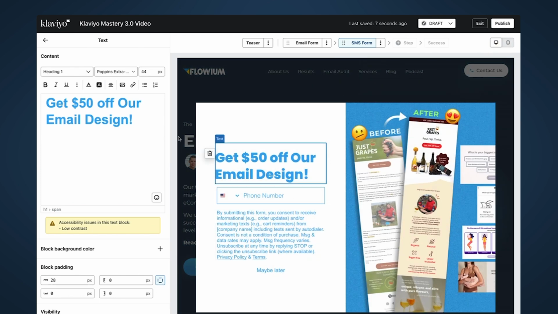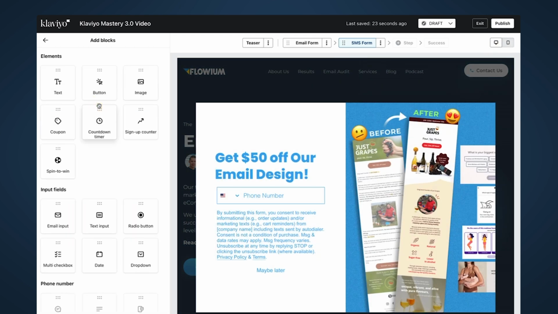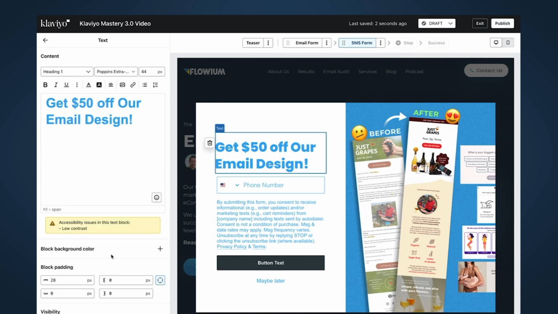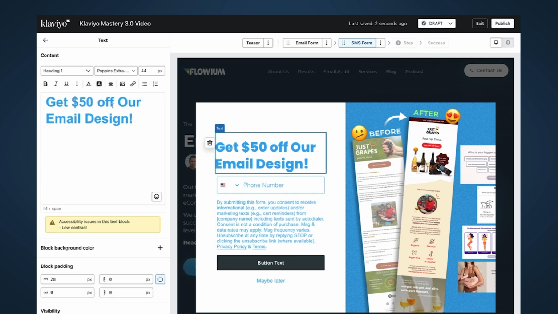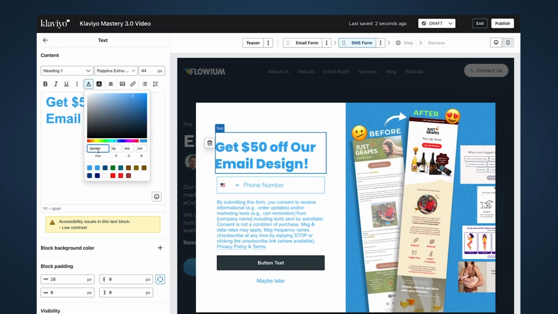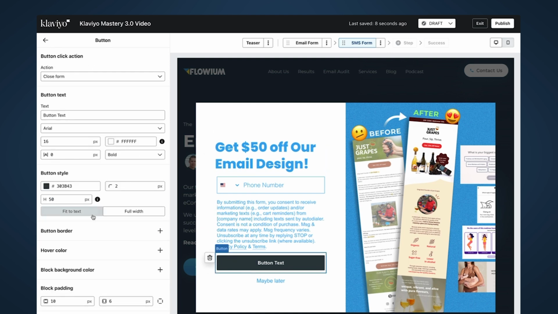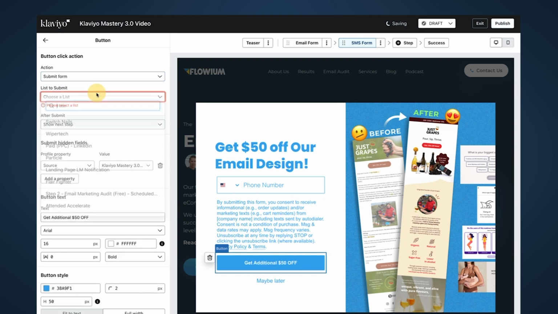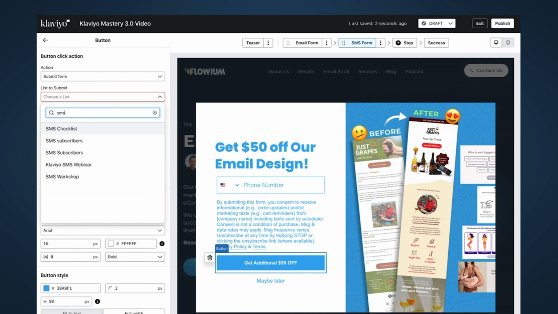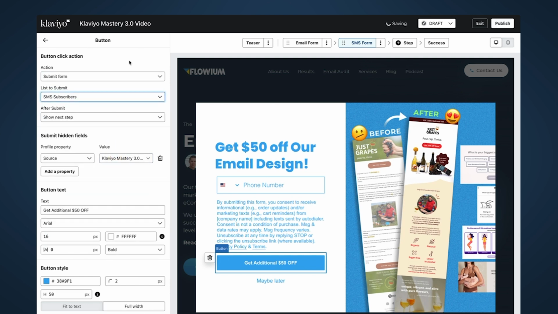So you just go to desktop. So let's go to add blocks, add button. Make sure we have the same color, which is this one. Click here. Yeah, the same color. Let's get an additional 50 off. And now we need to submit the form, and it will go to SMS subscribers.